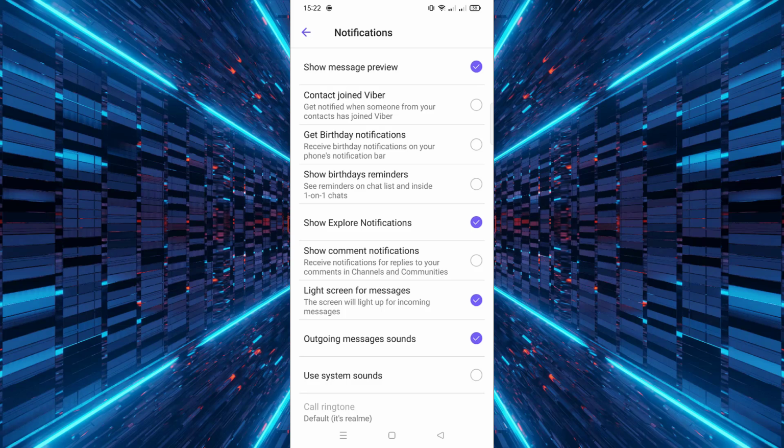Finally, after adjusting the settings to your preference, you can exit the menu. Your Viber app will now follow your customized notification rules, improving your overall experience by keeping distractions to a minimum.